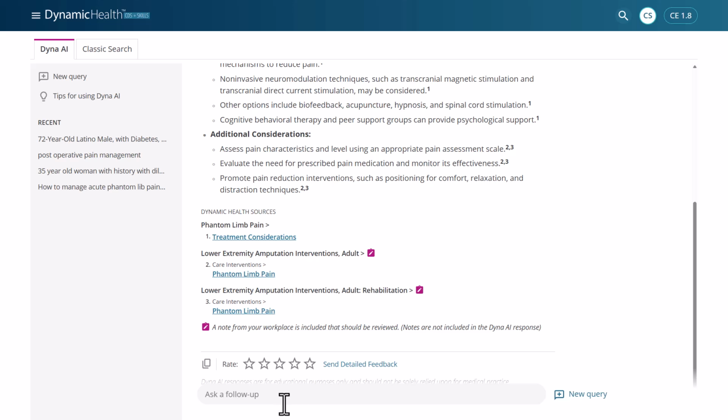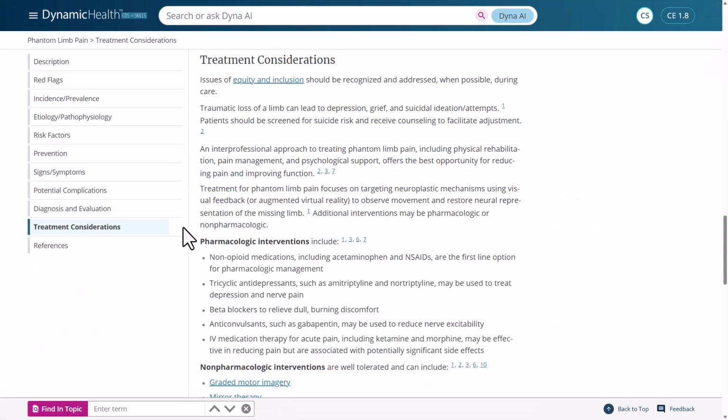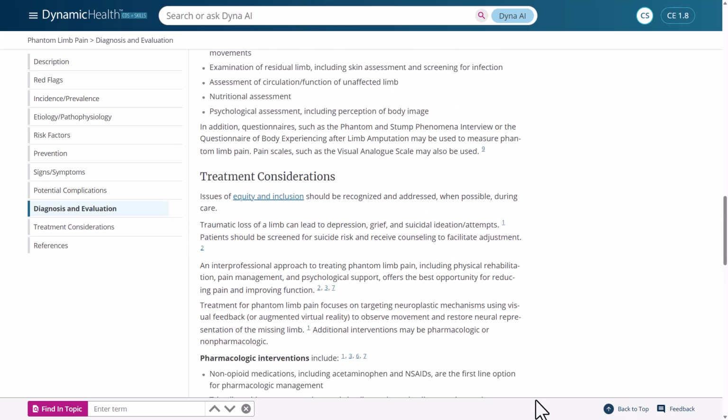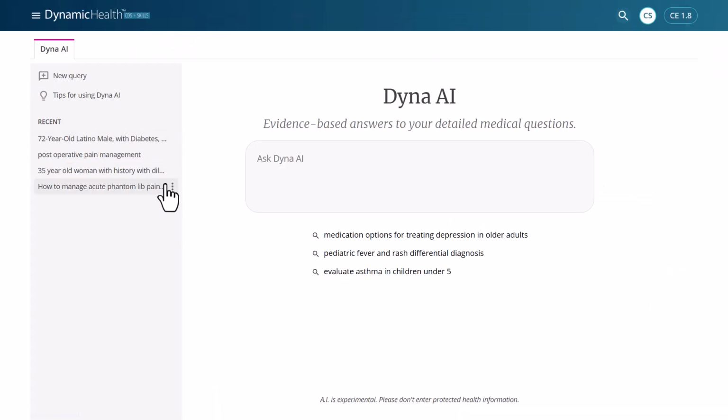Before I ask a follow-up question, I want to have a look at one of the sources. So I'm going to click on one of these links and I can review the source, I can navigate through this topic, and I'm now ready to go back and ask my follow-up question. I can get back to the landing page using this link on the left of the Browse area. Now I'm back on the landing page.